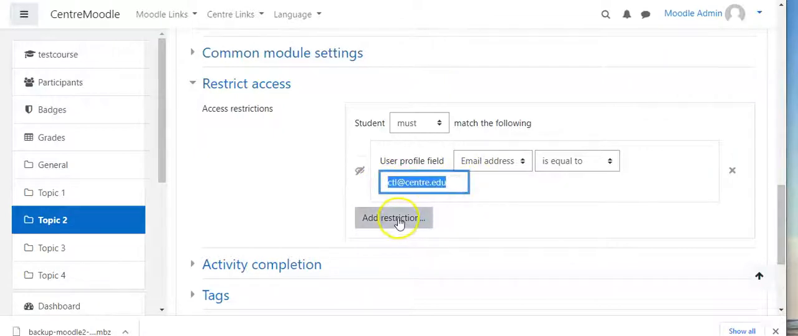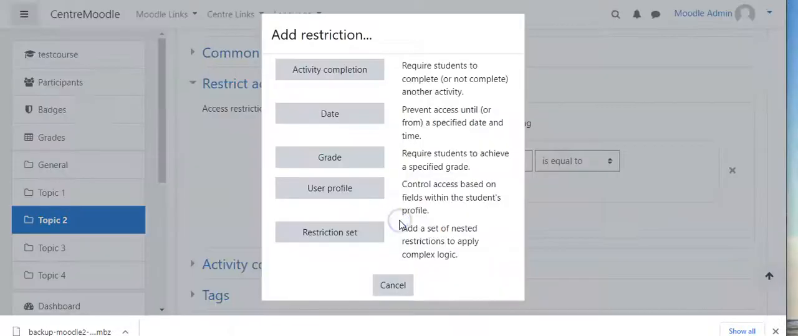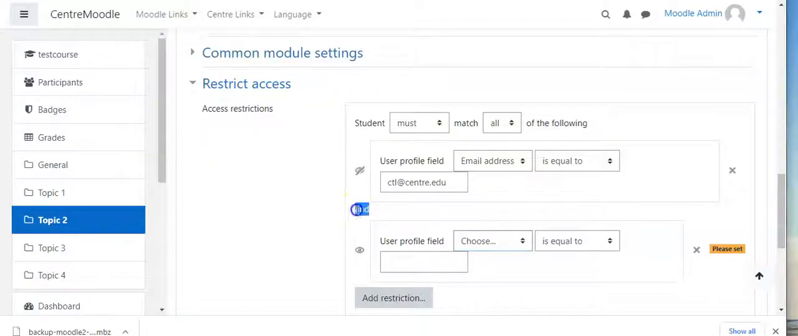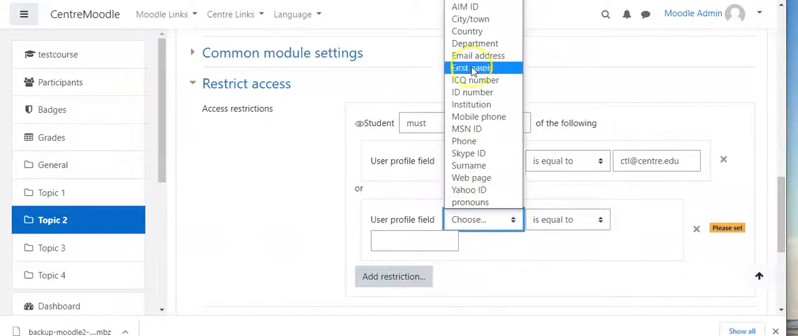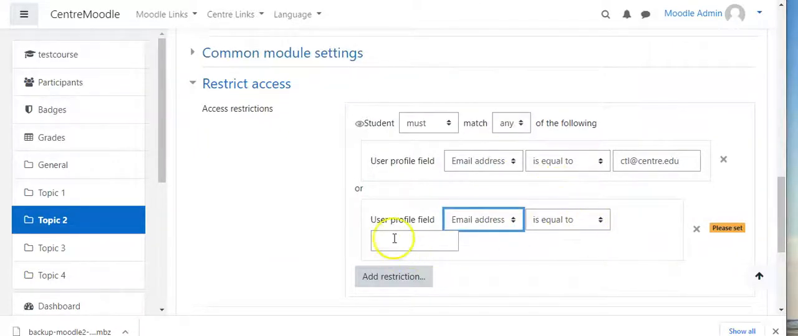this email address. If you needed to add an additional restriction, then you could, but keep in mind that if you add that, it's going to do "and." So what you need to do then is change this to "any" so that it says "or." Otherwise, they would have to have both email addresses, which is not possible. So then we would say email address is equal to and put in another email address. So then it could be either of those students and it would be available to them at that time, and you could again hide it if it didn't match either of those.